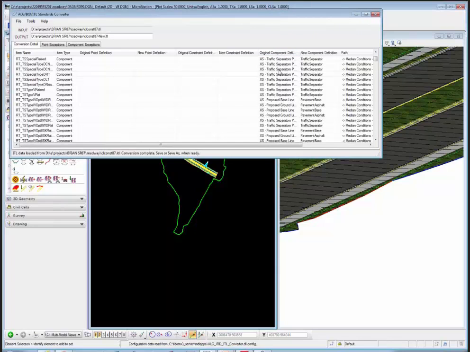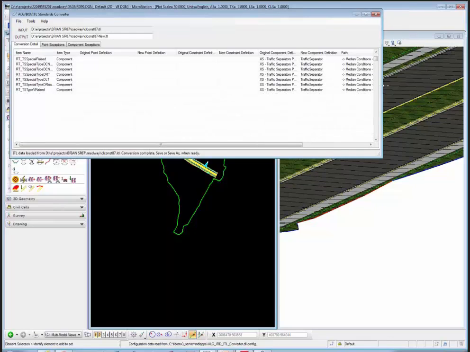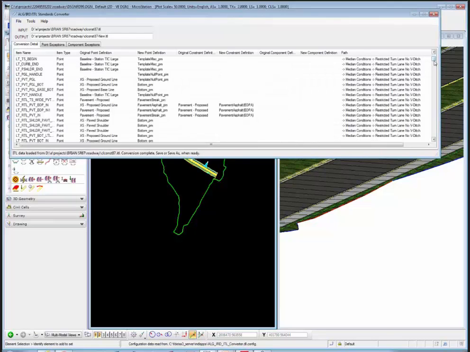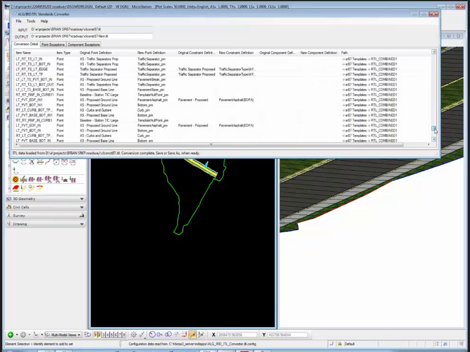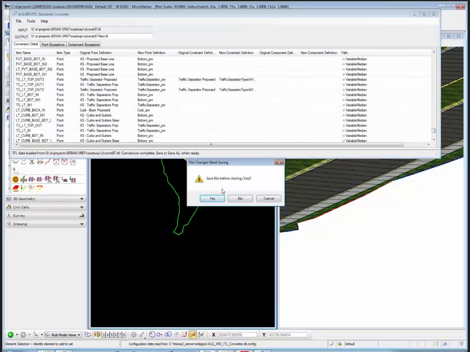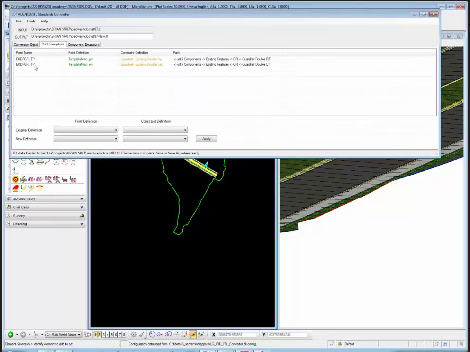component definitions here. So if it was an excess traffic separator in SS2, it becomes a traffic separator in SS3. And then it's also showing the path of where that's actually located, and so on and so forth. But when you get done, it basically converts that ITL file into an SS3 version. There are some point exceptions out here. Let me cancel this for now.